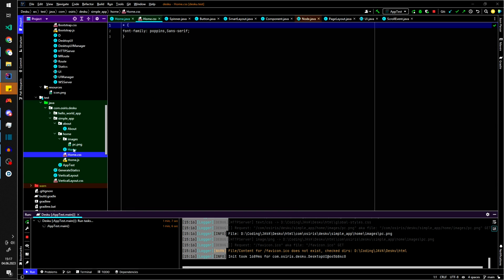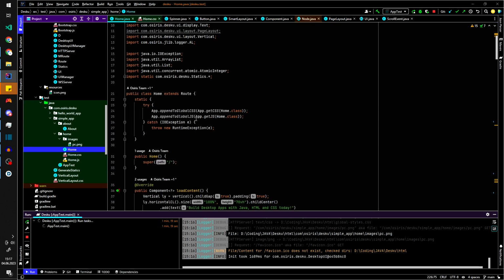As you can see here, besides my home class, I have another file named home also, but with the ending CSS, and another one ending with JavaScript. So what we're doing here is app.getCSS from our home class, so that it knows it's also going to be named home, but the ending is with .css. And it also knows in which package it is, right? So it has to be in the same package right beside our class.